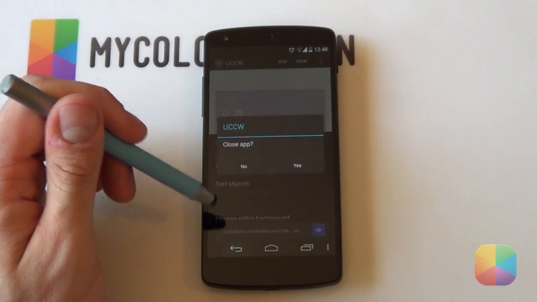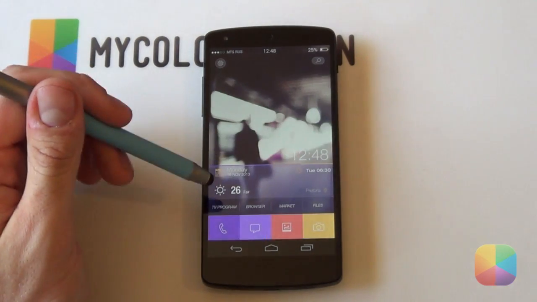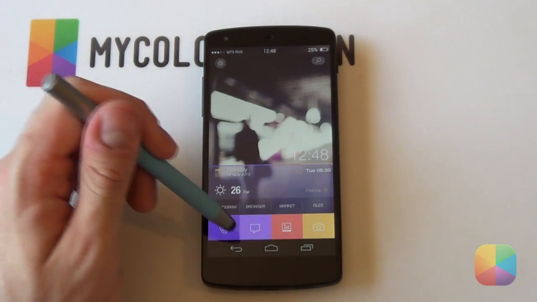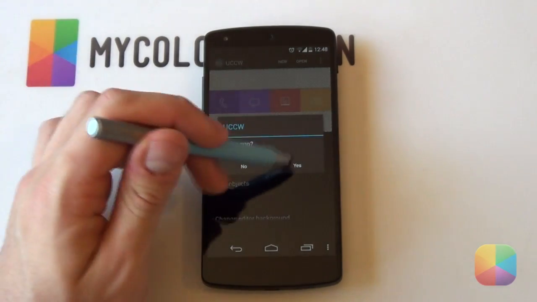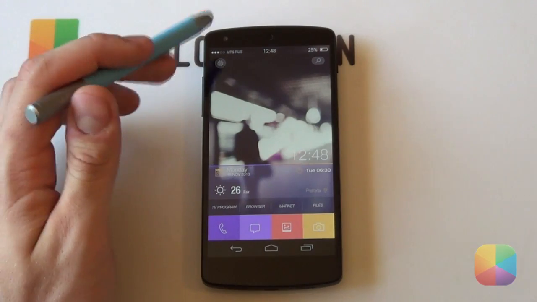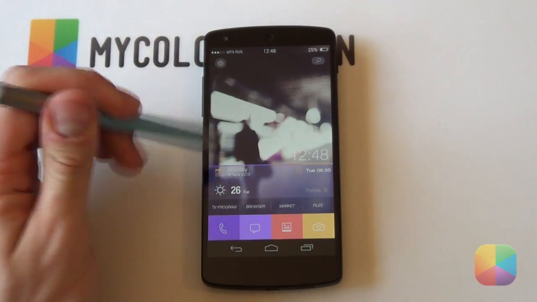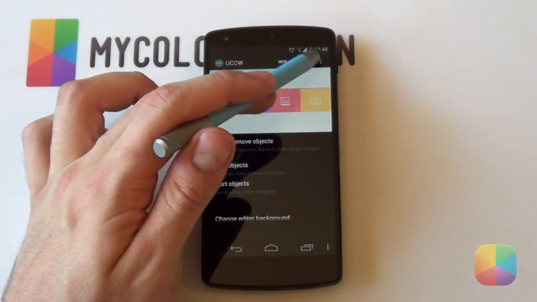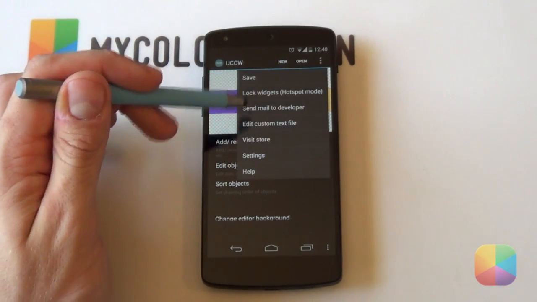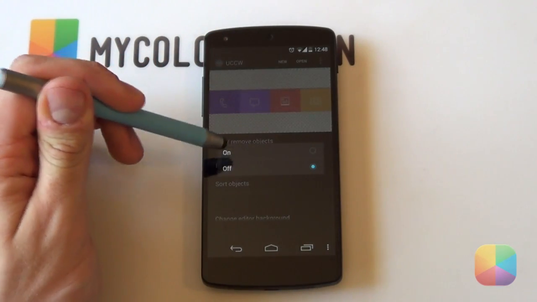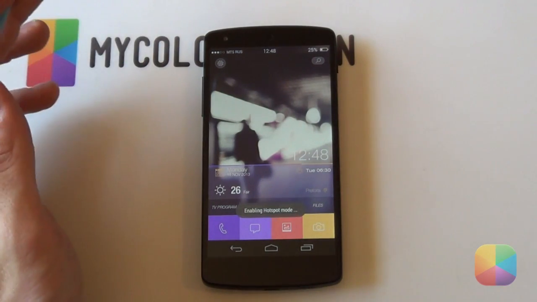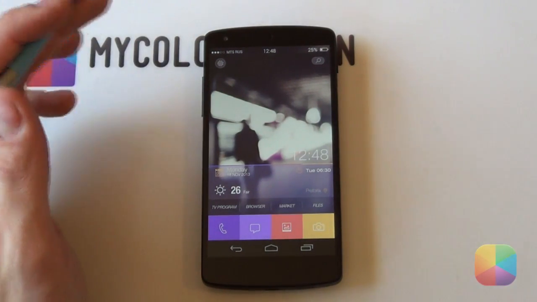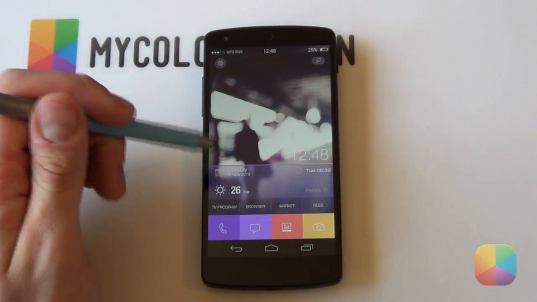Remember to configure each one of your hotspots before exiting the UCCW skin, and you want to do the exact same to the bottom over here. So you want to configure each one of these to make it your own personal preference. Once you're happy with everything, then all you have to do is go back into your UCCW skin, any one of them, go into your options again, go select lock widgets, and make sure that you turn it on. Remember, if you made a mistake, you can always go back into your app drawer, go back into UCCW in the app drawer, and then just turn it off, and you can do it like that.